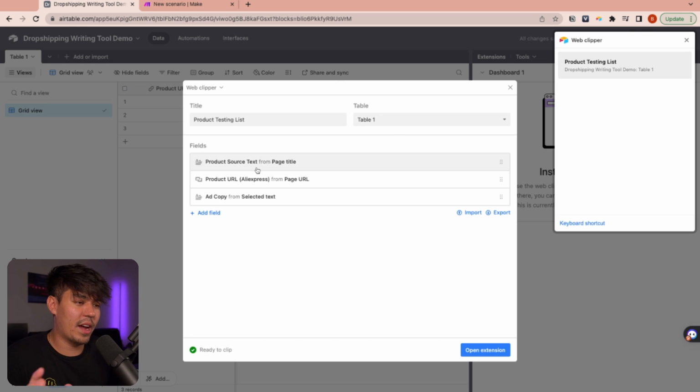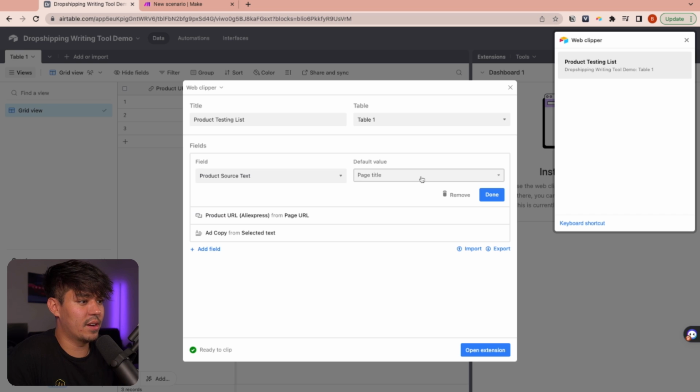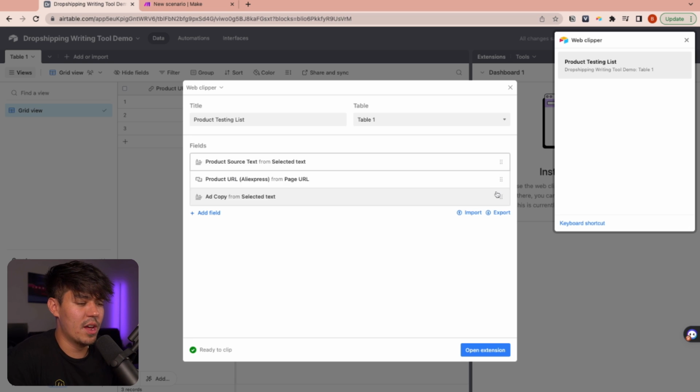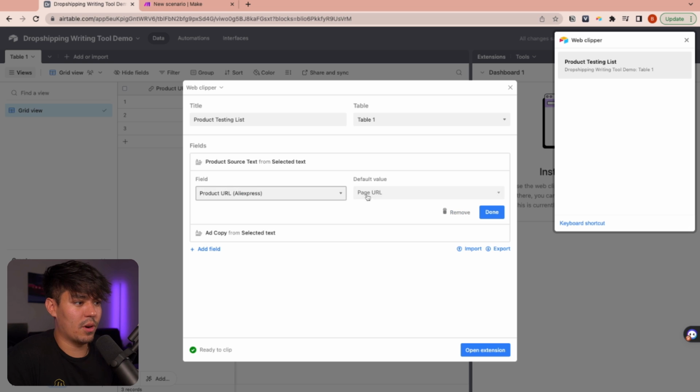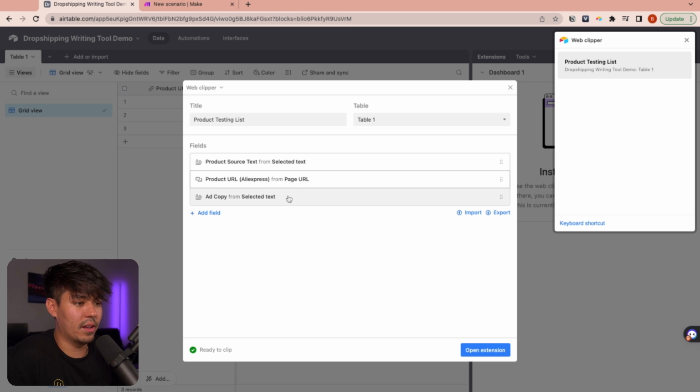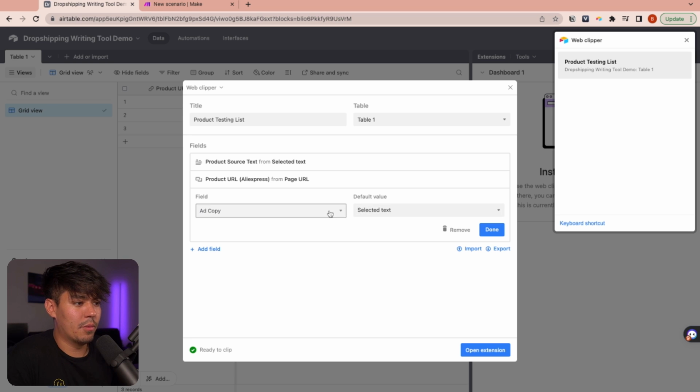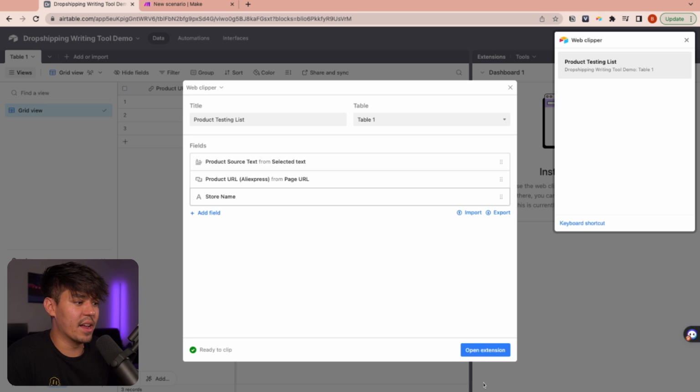So now we need to build out what fields we need for this. Obviously we're going to need product source text from page title. No, so we're not going to do that. We're going to do product source text based on selected text, so the highlighted text on that page. We'll click done. Product URL, AliExpress will be the page URL. Ad copy, we don't need that because that doesn't matter. The one thing that we do need though is the store name. And we will go ahead and just add that manually. So we'll leave that at none.